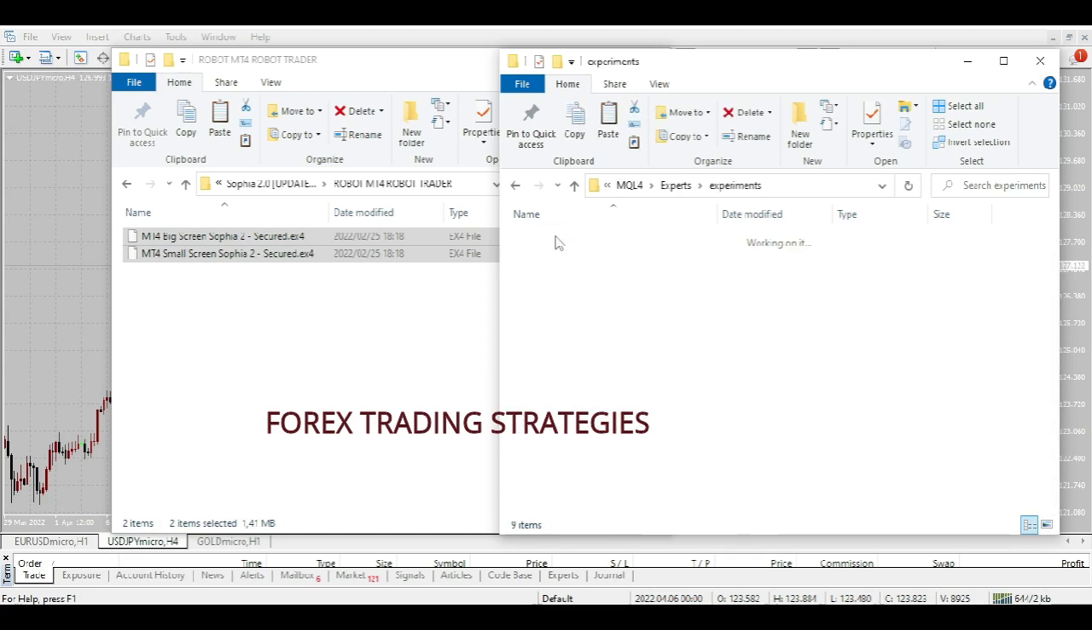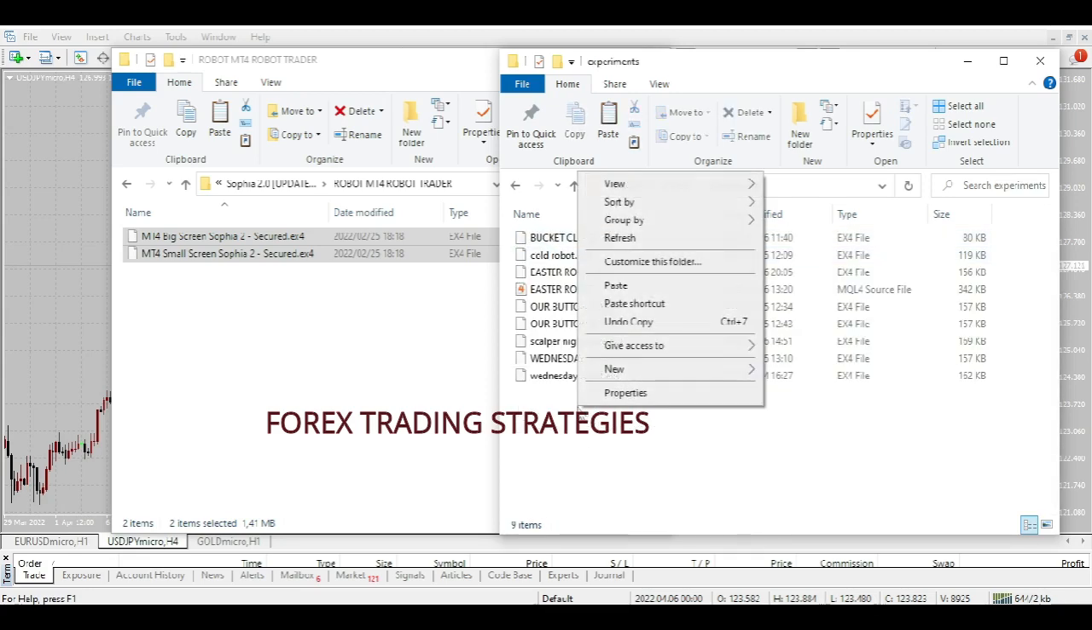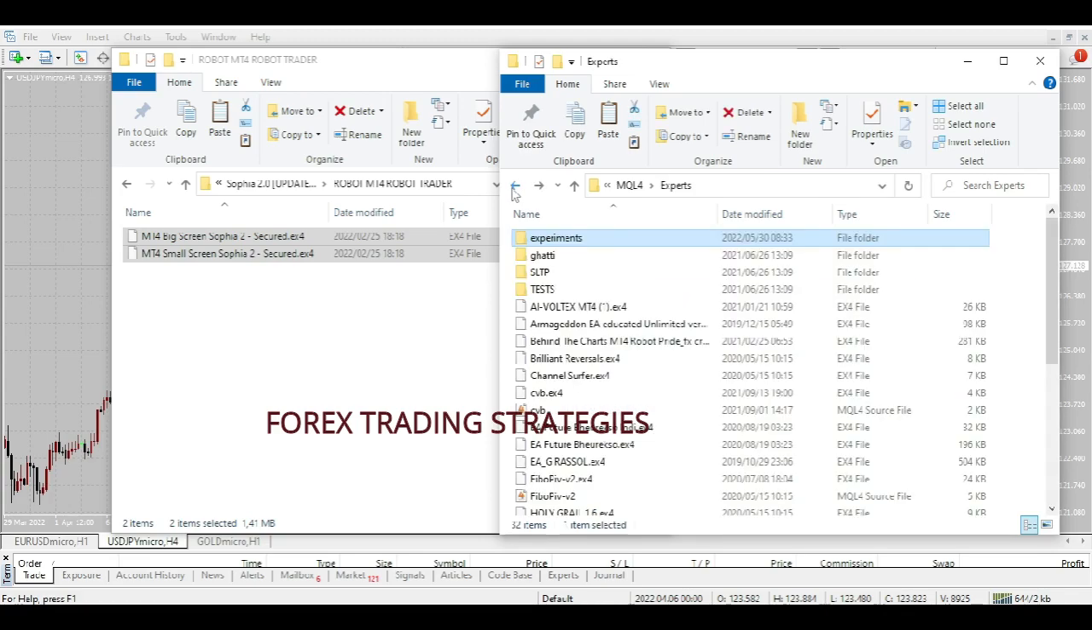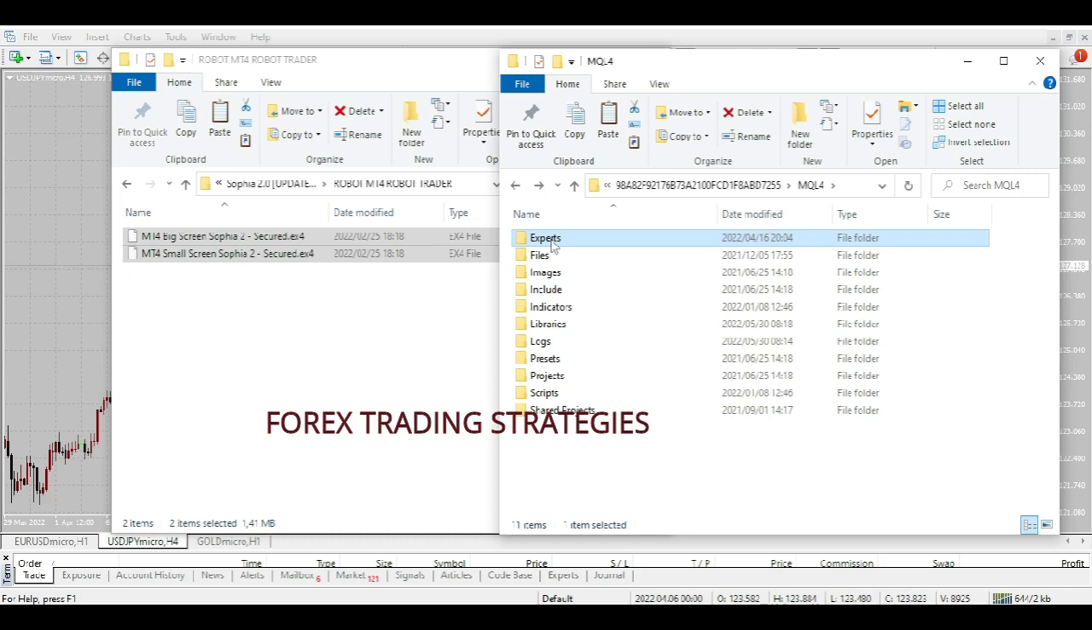I'm going to go into my experiments folder. I'm not going to trade with this robot for now. Hopefully my auto trader is off there. So I'm just showing you how you are going to install it. That's that. We know where we are, so we have put it into our experts folder.